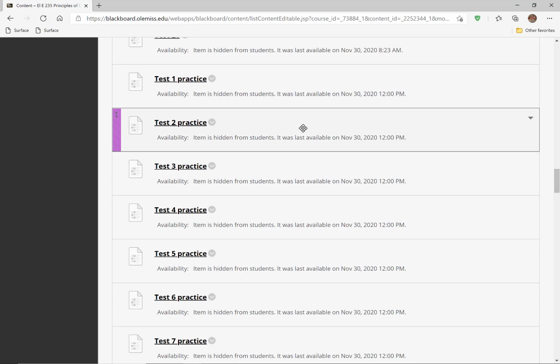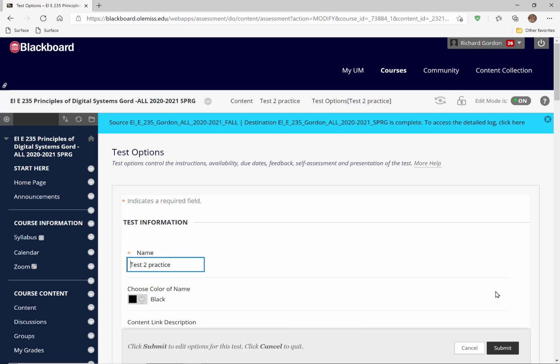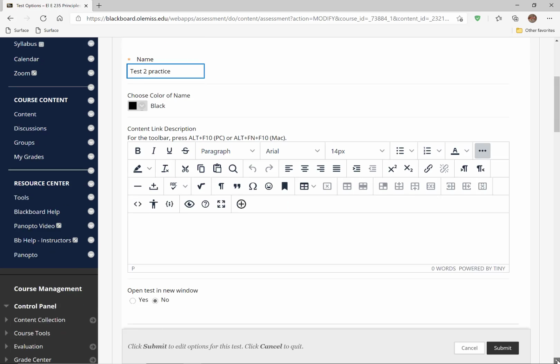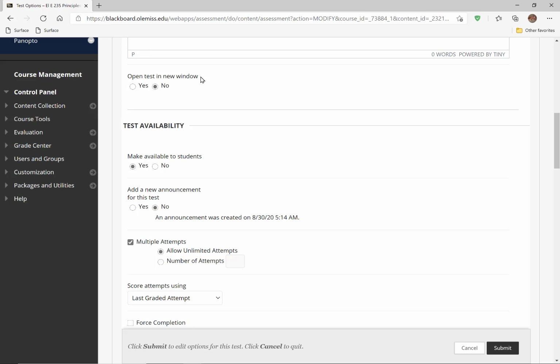And here it is, and you can see test 2 practice is currently hidden from the students, so we're going to work on that now. Again, edit the test options. This is going to be very similar to what we just did, but we still will make sure we understand it. So again, we do not worry about opening in a new window. We do want to make it available to the students. We do want to make an announcement. Here's the first difference. For the practice tests, we allow unlimited attempts.